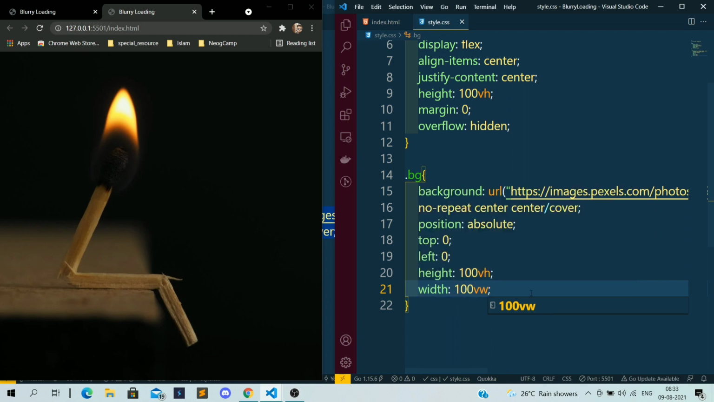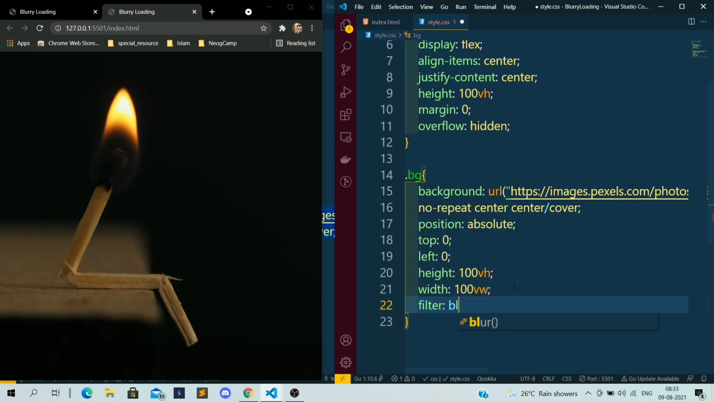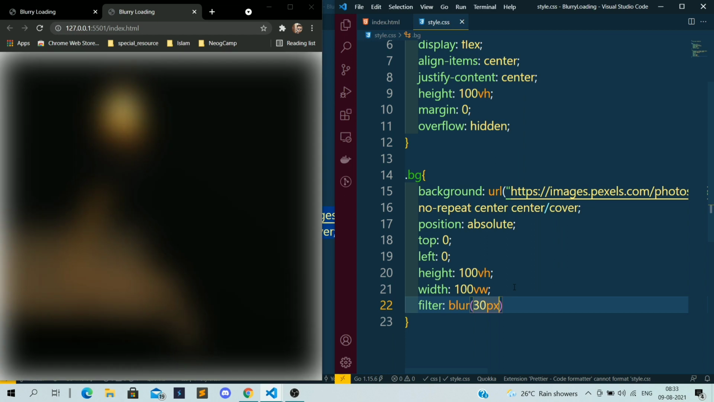Now I want to apply the blur. I want to apply the filter. What is the filter? Blur. Let's say if I give 30 pixels, it is looking like this.